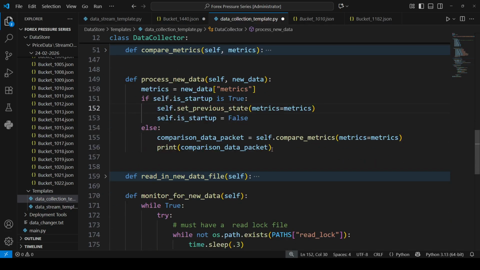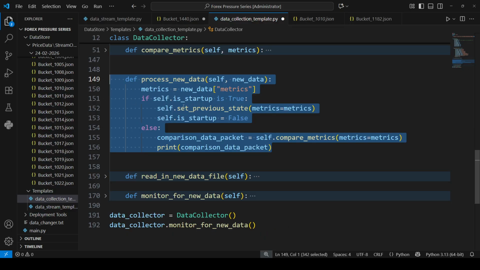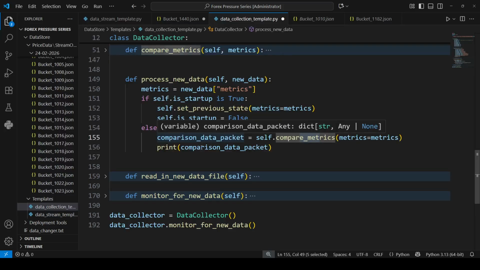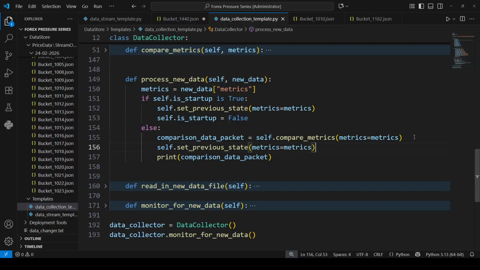If you think about how we're actually working with this, it all runs down to this block here, where if selfish startup is true, we just set the previous state. If it's not true, i.e. it's already been set because we called this one and set it to false, then we compare the metrics, and then we get our comparison data. So the easiest solution to our non-updating pickle, to me, off the top of my head, would be to do that. Simple as that. 1 minute 39 seconds in, and most of that was waffle.